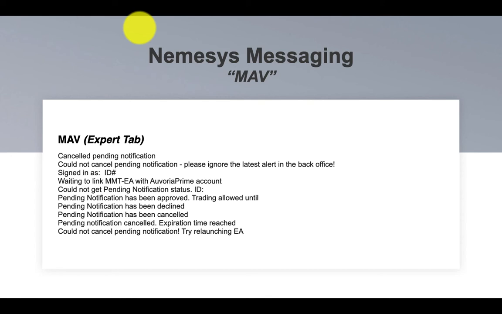Next is sign in as your ID number. So whatever your ID number is with Avoya Prime, when you successfully log in to your MAV, it will let you know you're signed in as your ID number. That's just another check to let you know you successfully did it. All right. Waiting to link MMT EA with an Avoya Prime account. So sometimes the system may be moving slowly, and it'll let you know that it's waiting to connect. If they're not connected, it won't trade. So just make sure you get the signed in as, and you're good to go.